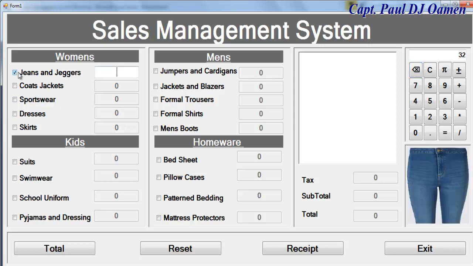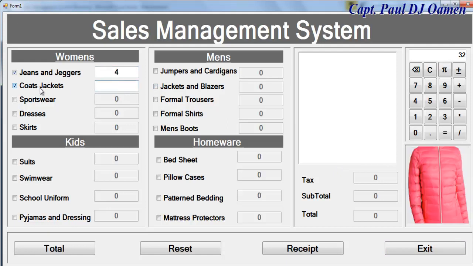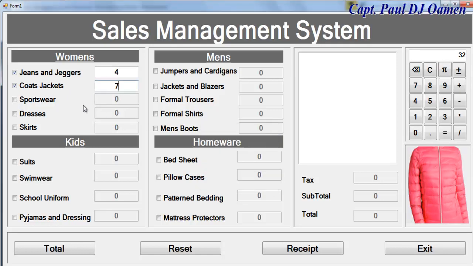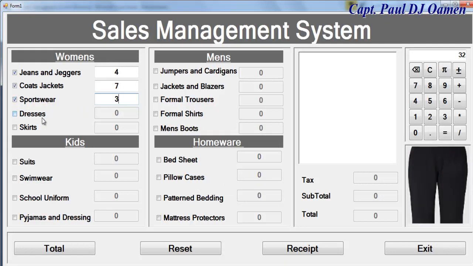Okay, let's come in here. If I select jeans, see the picture of the jeans that I want to buy is shown. And if I select jacket and mistakenly enter a character, the system refuses. So I can always enter the right character.